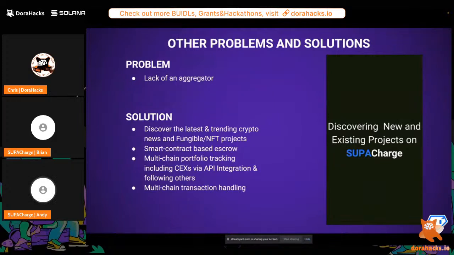This is especially important when we want to onboard Web2 users. Integration with centralized exchanges' APIs will also enable token tracking and auto onboarding of users to the specific token.